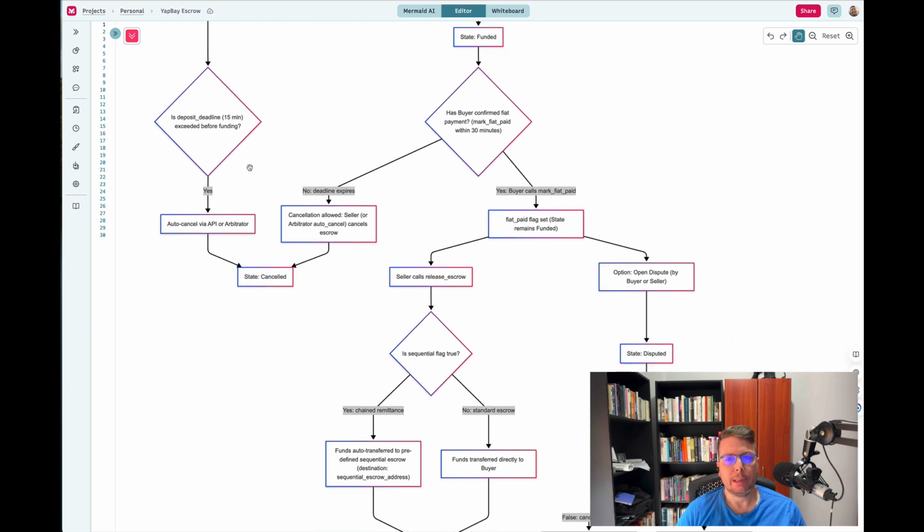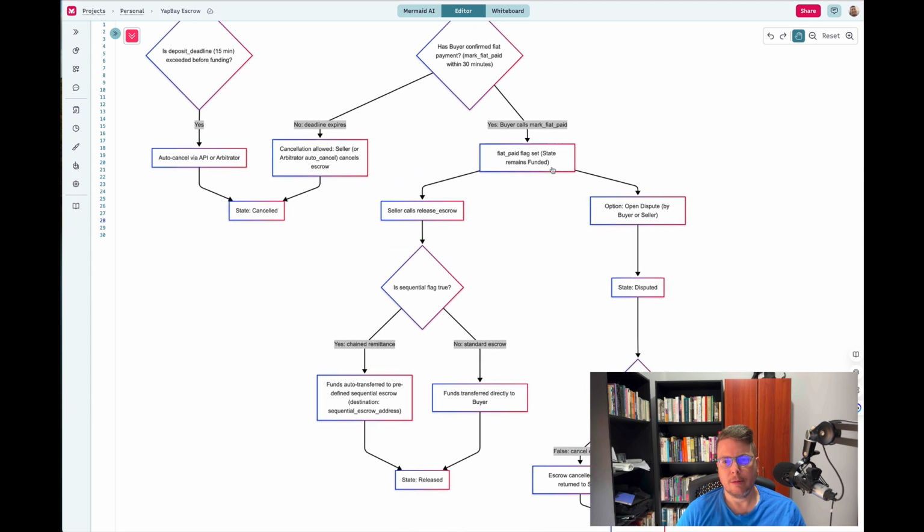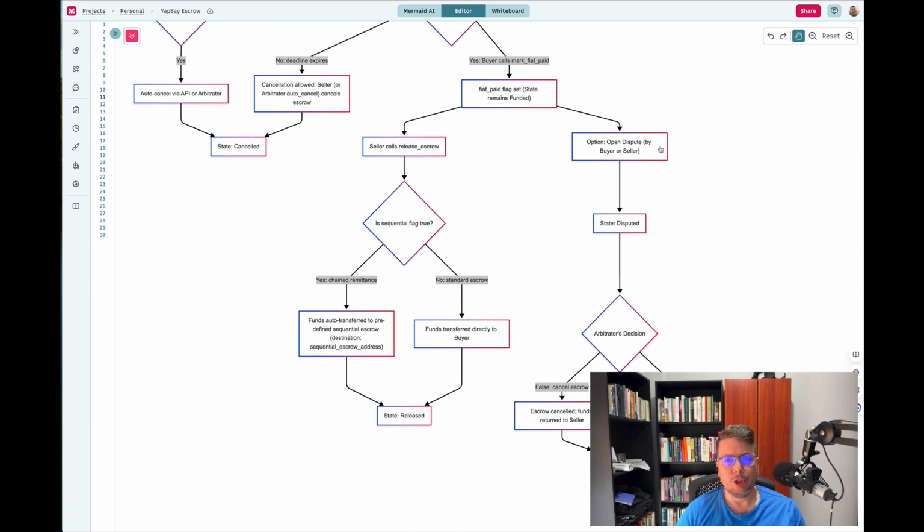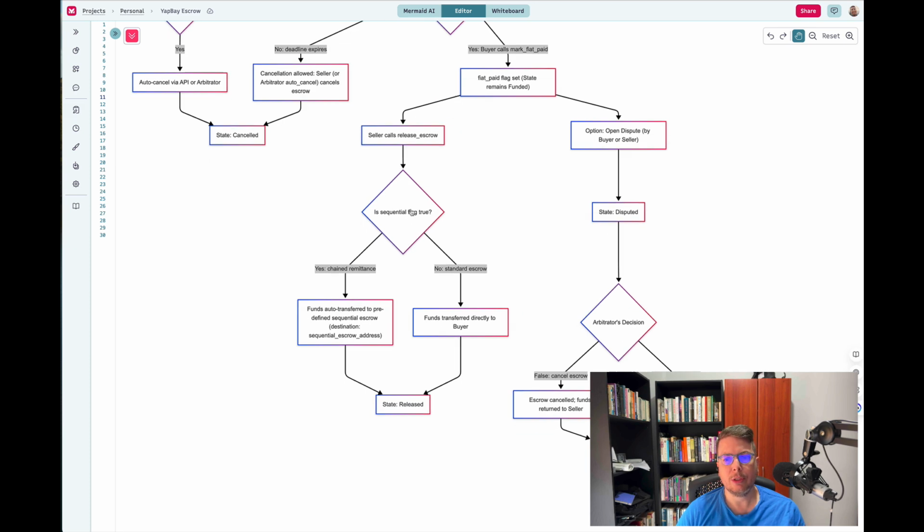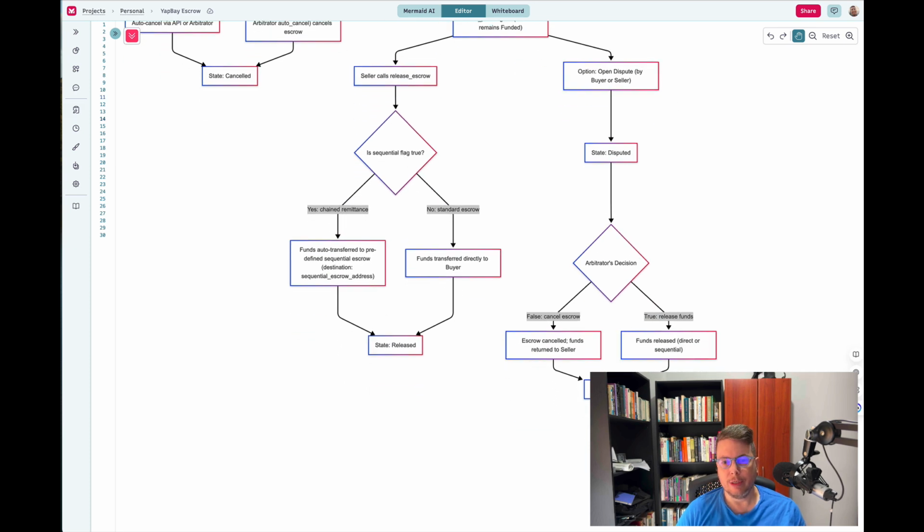Of course, there's dispute resolution. If all goes well, then escrow can be released. If it doesn't, here's arbitration. Here's where a bit of an innovation comes in with sequential escrow.